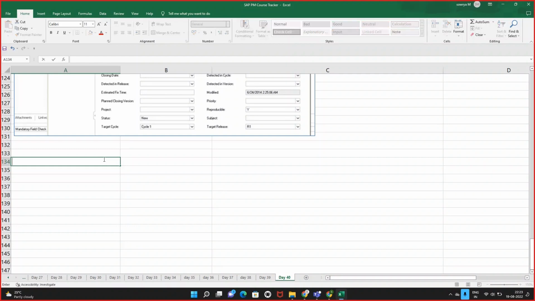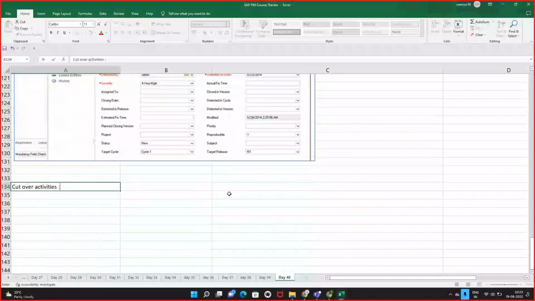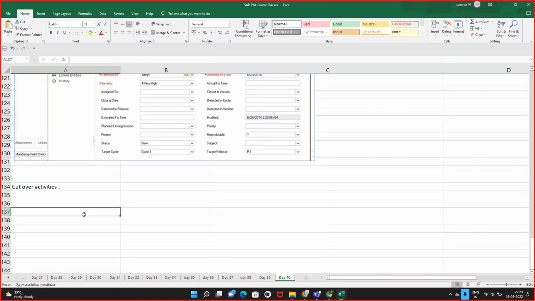Let's discuss cutover activities. I hope the above topic is clear to you, everyone. Next, let's discuss cutover activities. What is meant by cutover activities?